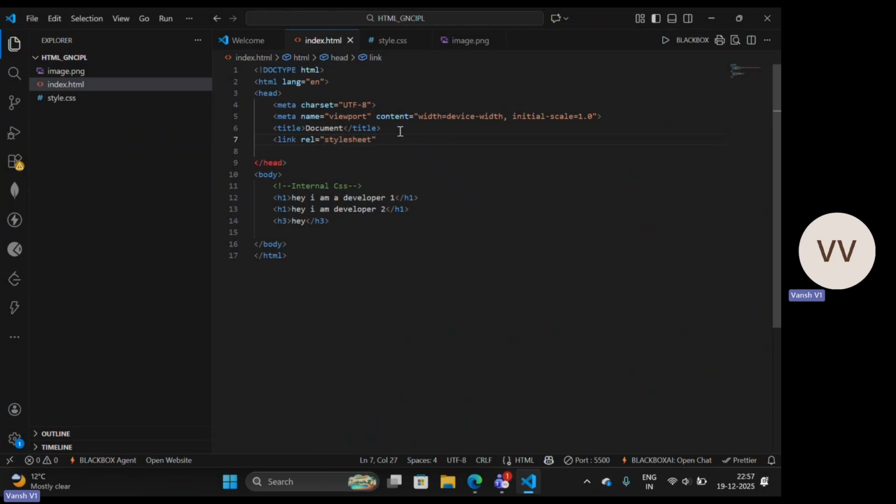Now what we have to define? We have to give them the path. So href, hyperlink reference, means through this file you can take the reference. And what is the file name? Style.css. See what is happening.